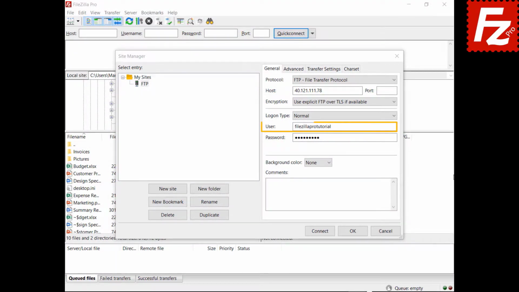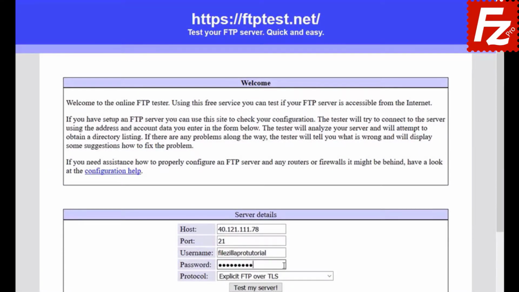Are both the username and password correct? Copy and paste might not work properly in some circumstances. Try to type the password instead. If the connection error still persists, you may want to try our FTP tester. The link can be found in this video description.